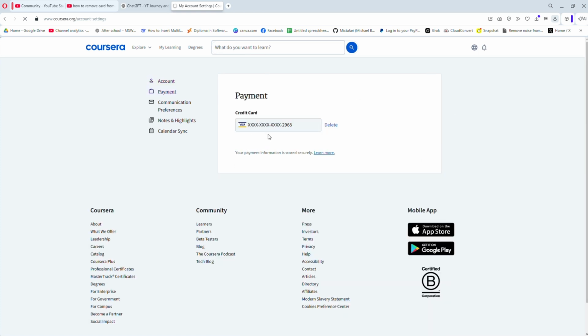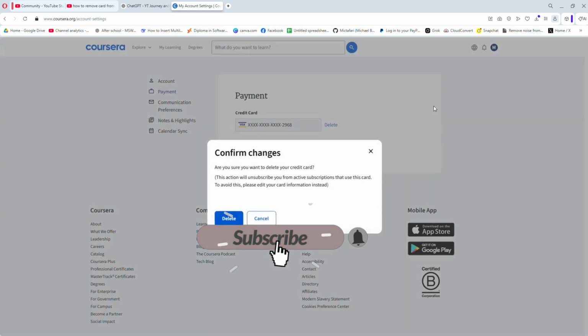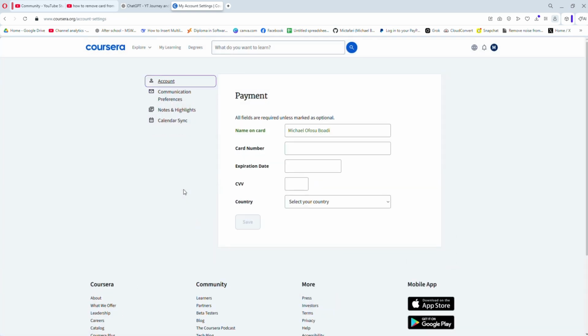Good. And you can see this is my Visa card. So I'm just going to tap on the delete to delete it from the account. Confirm the deletion and you're good to go.